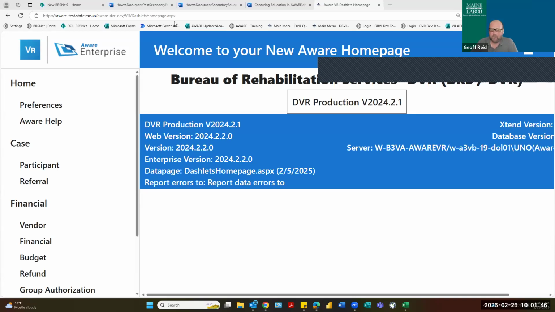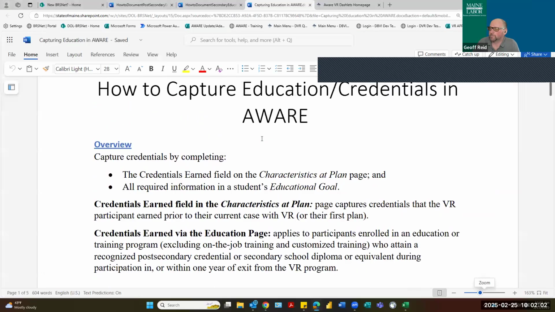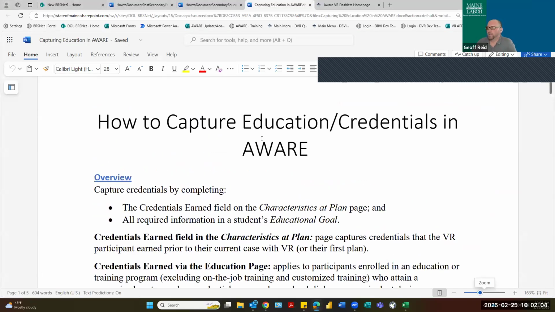I mean, I get it. If you're not putting in educational goals and you're not capturing credentials all the time, you may forget how to do it. So this information is out there for you. Just know that, and I'll show you where that is on the new BRSnet. But I'm going to start off with this document. It's called How to Capture Education and Credentials in Aware.